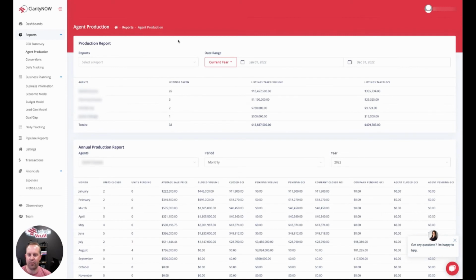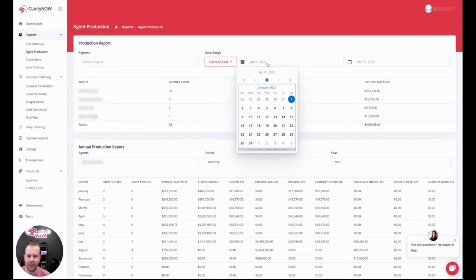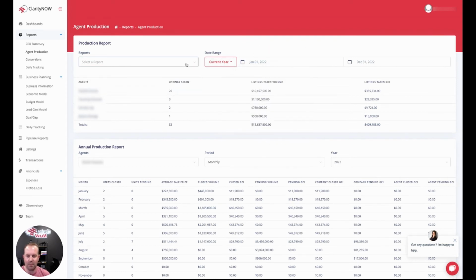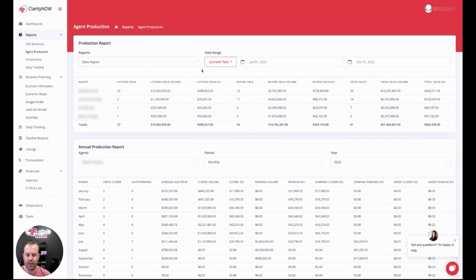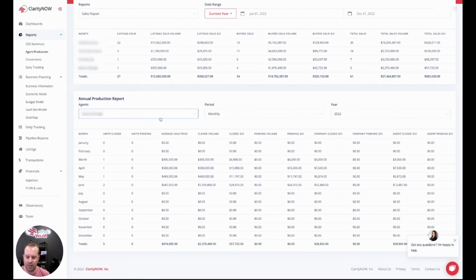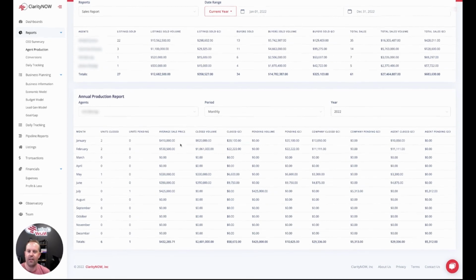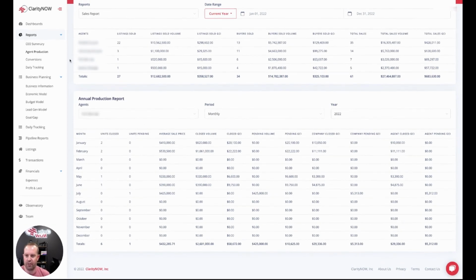Next, agent production report. Multiple viewpoints here. I can see a listing taken report, a sales report, or a closings report. I can filter all this by specific timelines. And of course, the world's at your fingertips here in terms of what you want to view. Down here is a detailed breakdown of each agent on your team. So if I want to just look at individual agents' productivity or perhaps look at how much money my agents have made: agent closed GCI, agent pending GCI. Here's a great report simply for agent production.